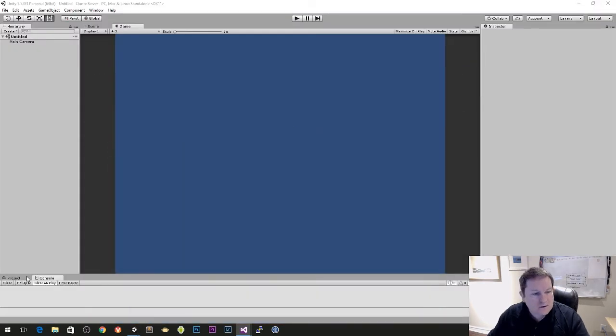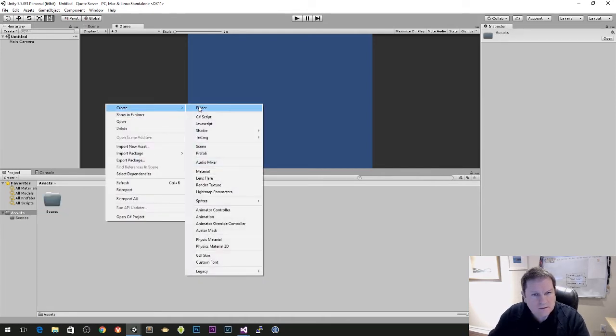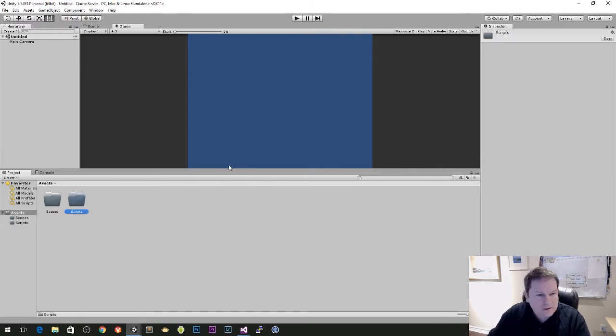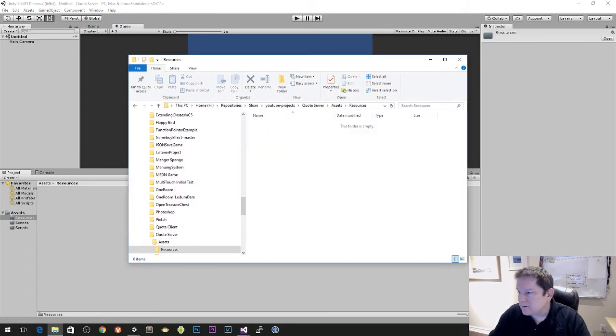So my project is going to have a couple of folders. So scenes, create folder scripts, and then finally I'm going to have a folder called resources. And my resources folder, I am going to have wisdom.txt, and that's where my quotes are going to go.